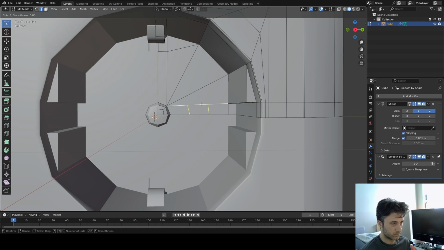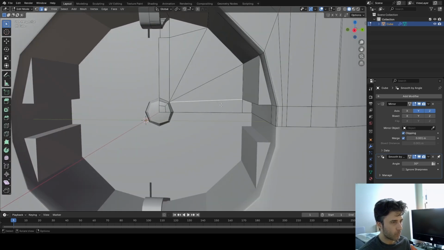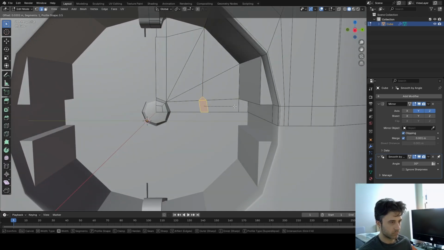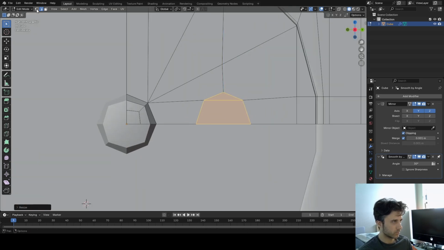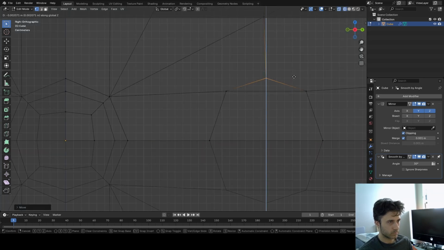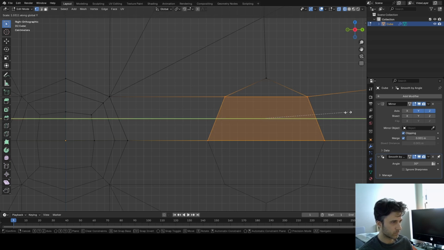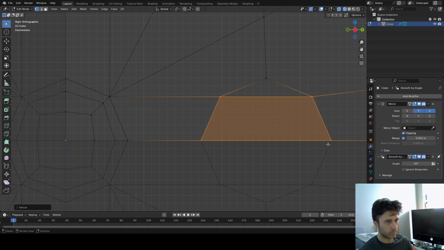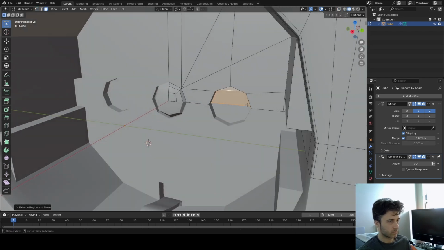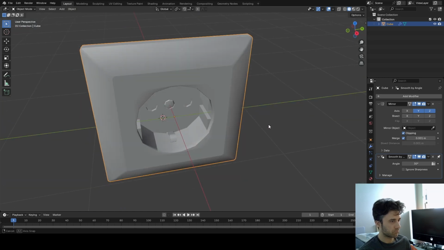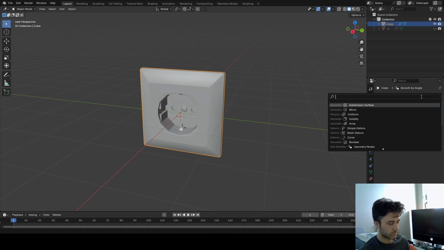Let me just calculate this real quick. I want to know the exact number. Let's see. Plus 33 plus 44 plus 1 plus 2 plus... Yeah, so a little bit over an hour and 10 minutes from start to finish.